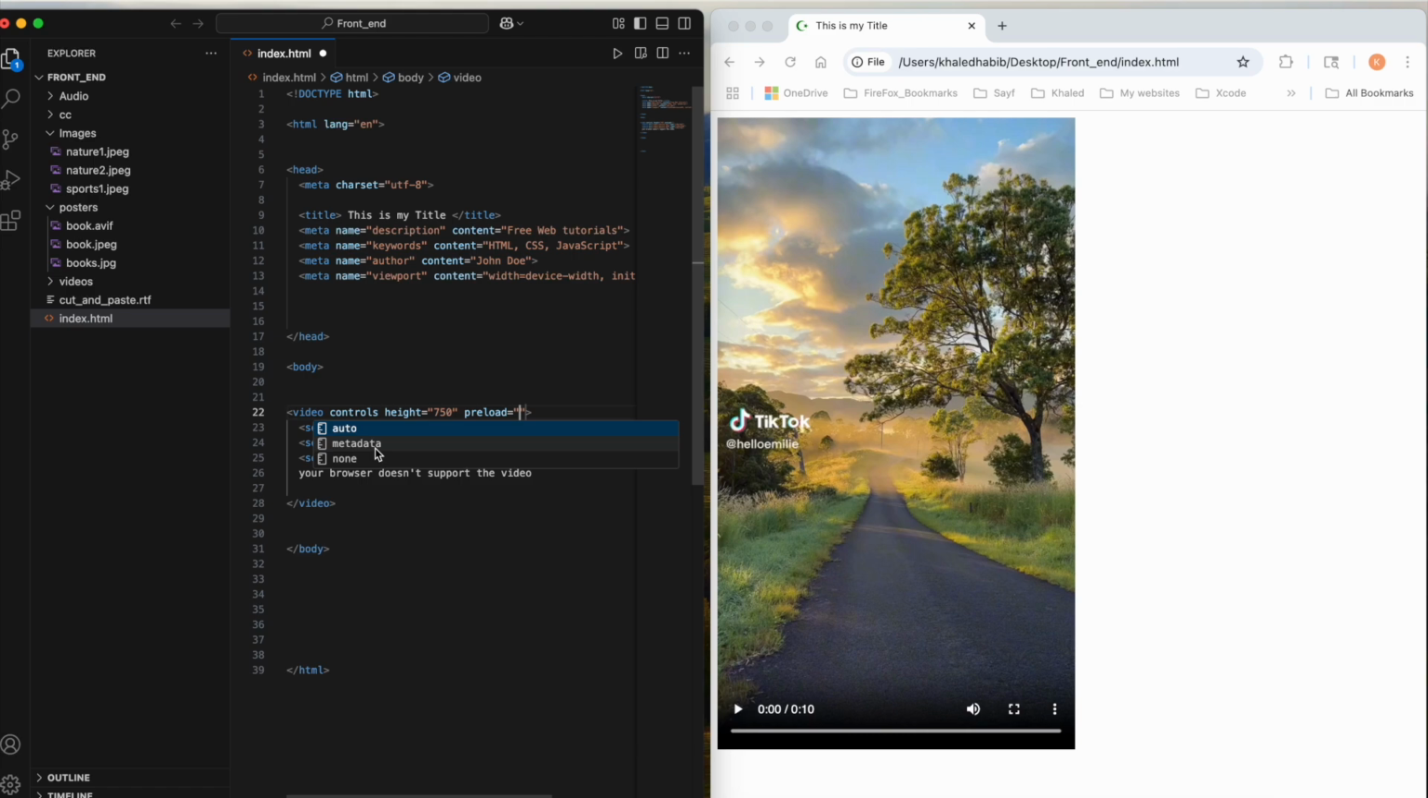or the default is none. The metadata, if you click here on metadata, preload metadata is actually going to download some information about the video, not the video itself, which is okay. You can add it sometimes. Some people like to add it. So that is the preload attribute, and you can try and play with it.